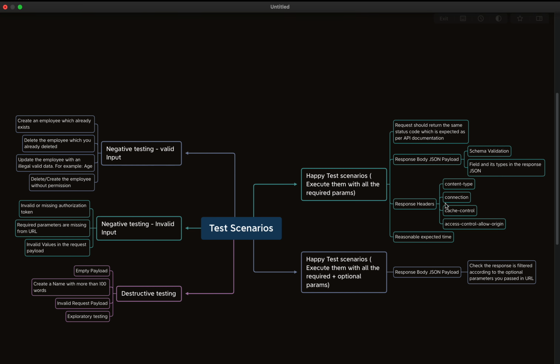Sometimes what happens is that we write a boolean value, for example, do you have two mobile numbers. Then it should be true or false, right? But sometimes the user takes this as a string instead of a boolean. So just check the field and its type as well in the response JSON. So these are the happy test scenarios which you have to perform in terms of the JSON payload.